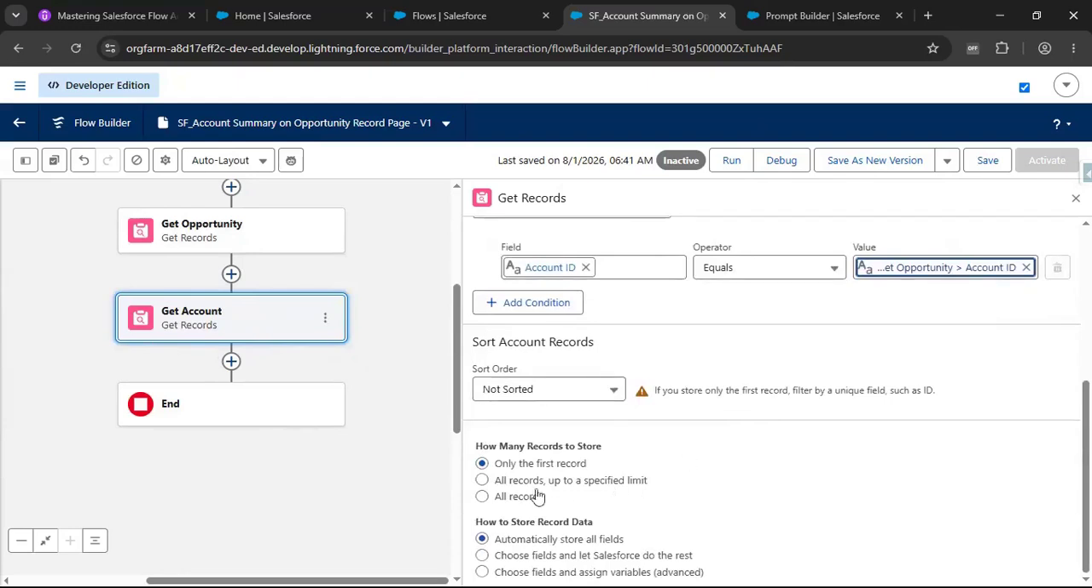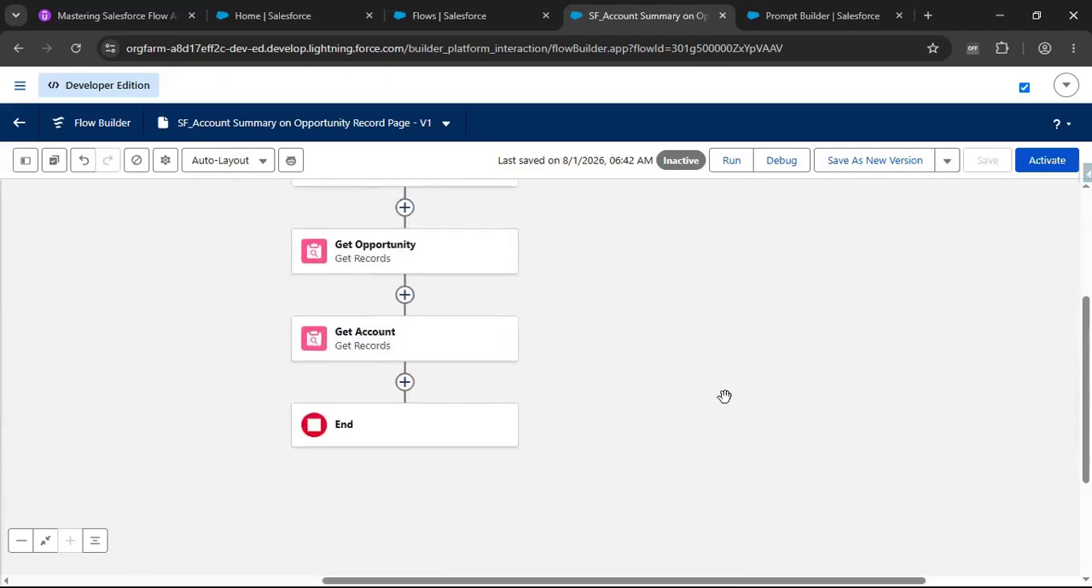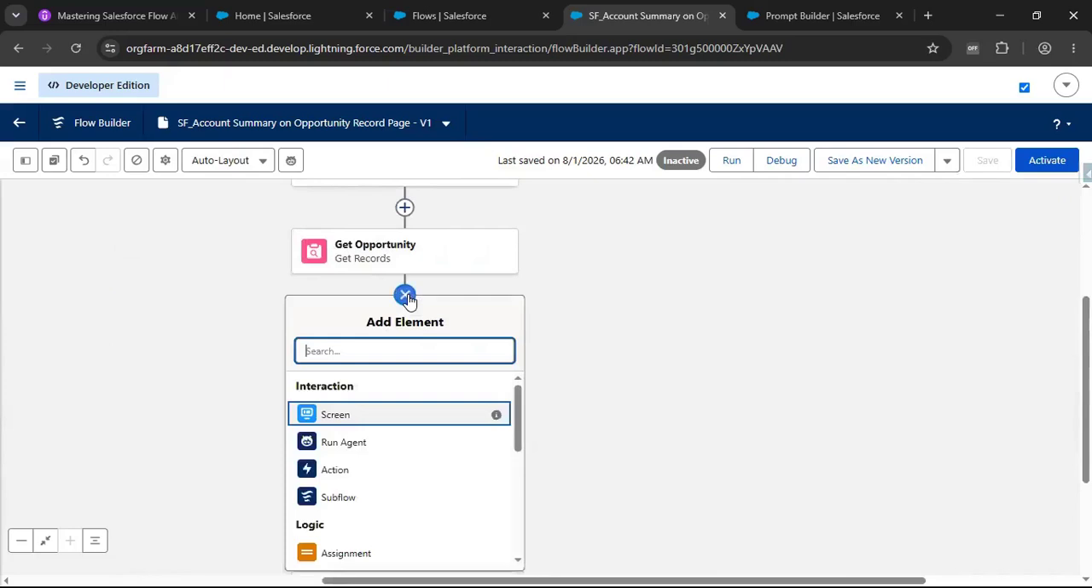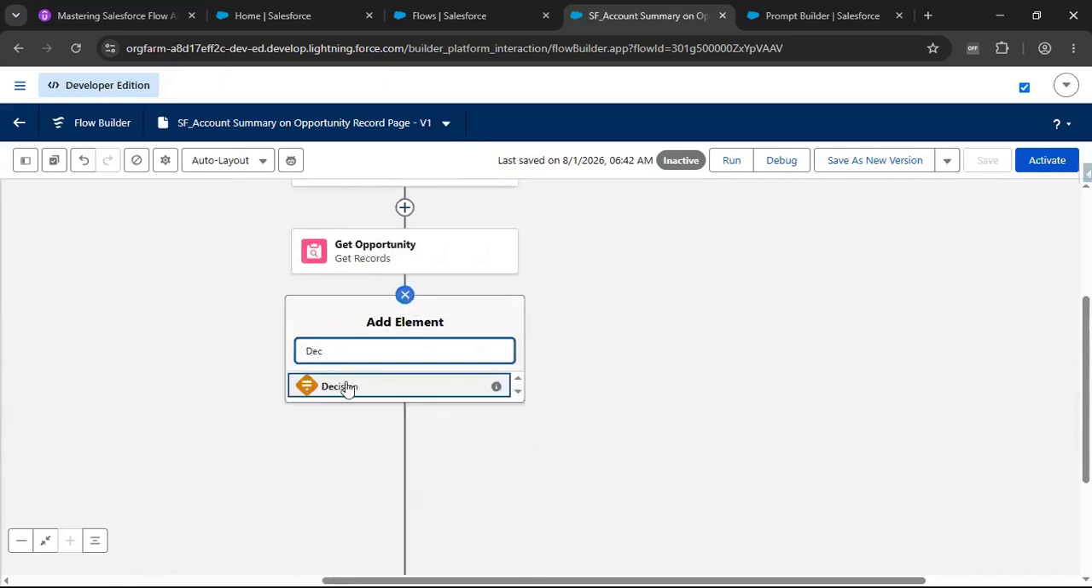So we can get all the fields information, store the record information, all those we can keep as it is. So click on Save. Some of the opportunities may not have an associated account, right? So that's why here we have to take one decision.